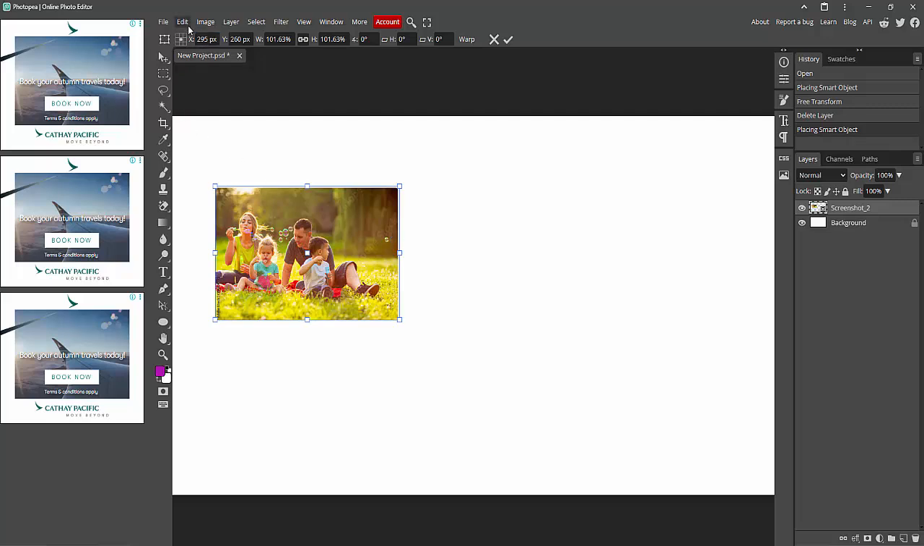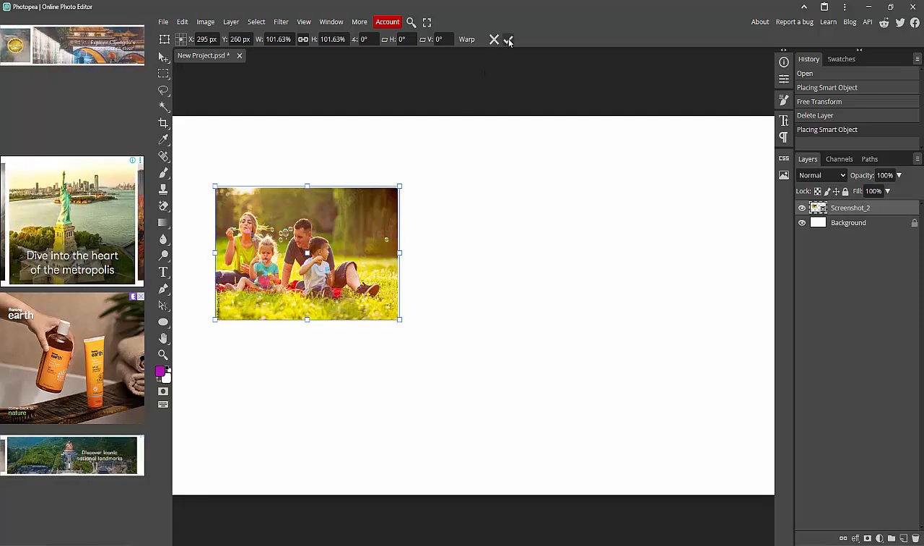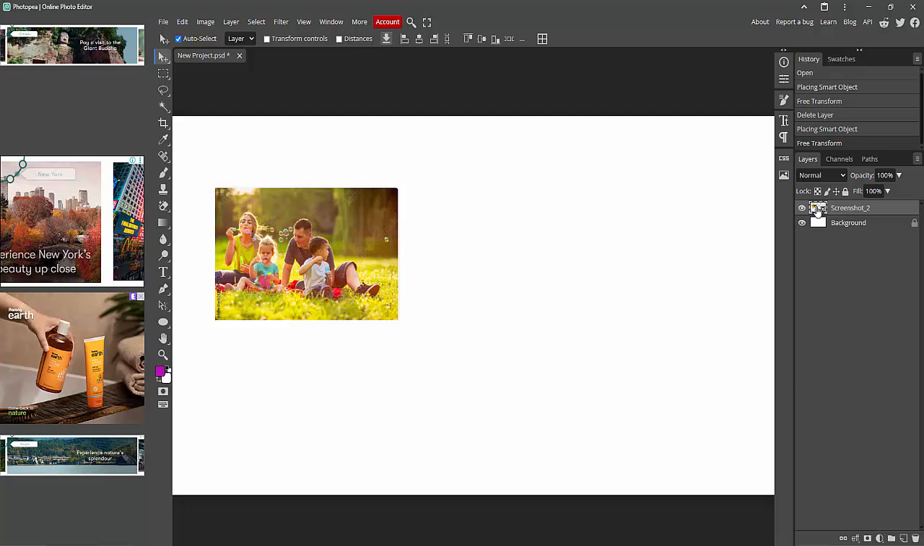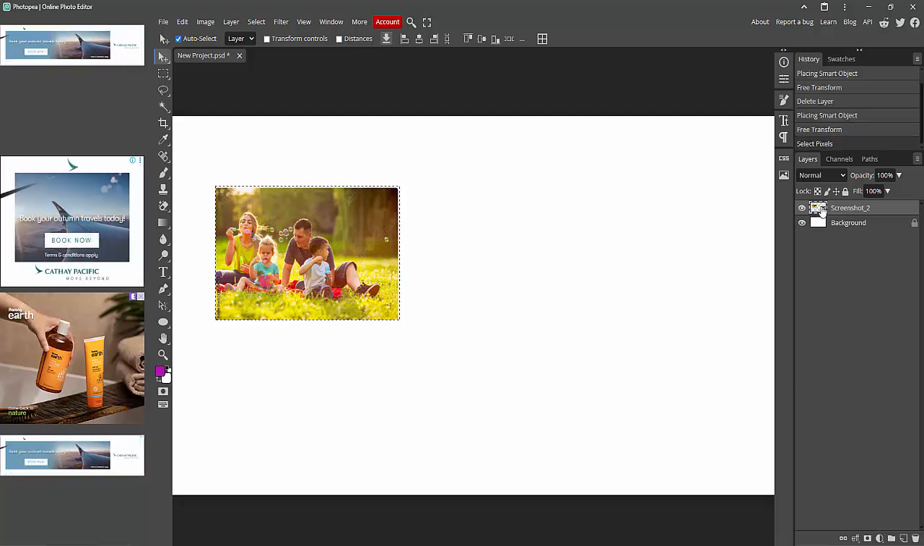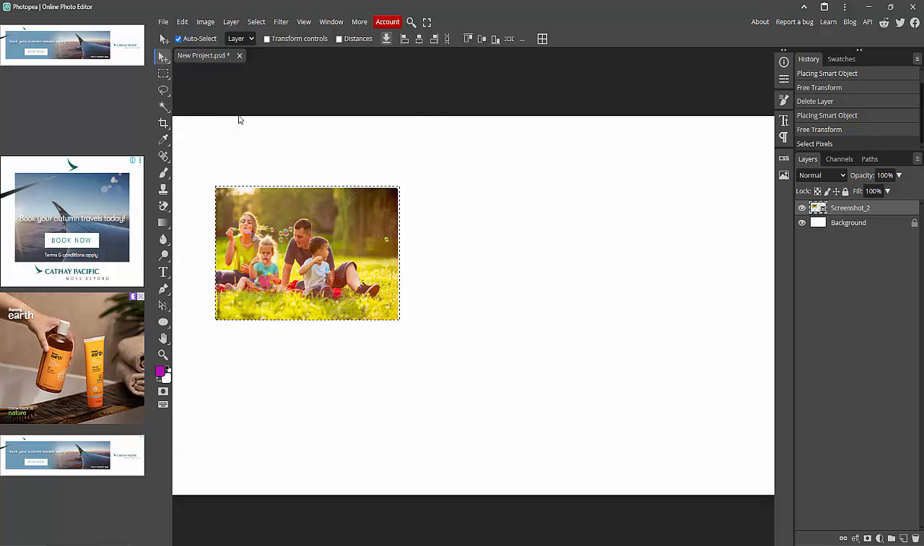Now go to the Edit menu option, then click. Now click the Confirm option. Now select from the keyboard, press Ctrl and click on the layer. Now go to the Edit menu option, then click. Now click the Cut option.